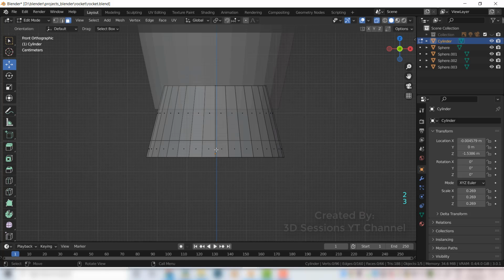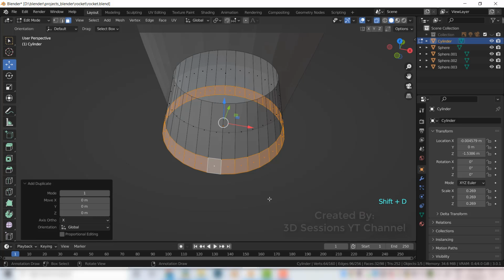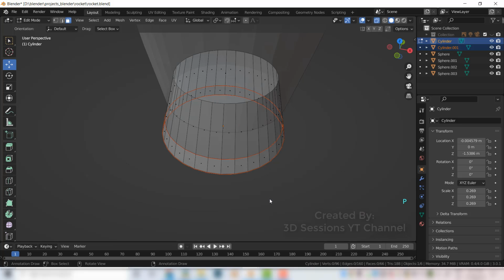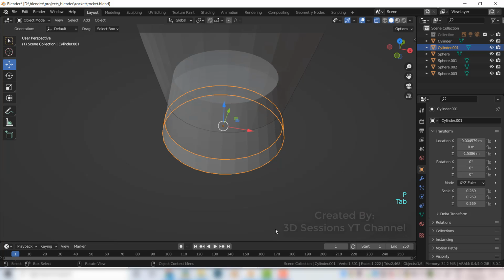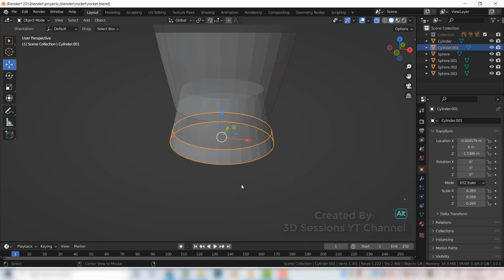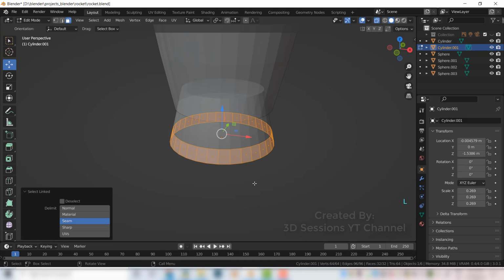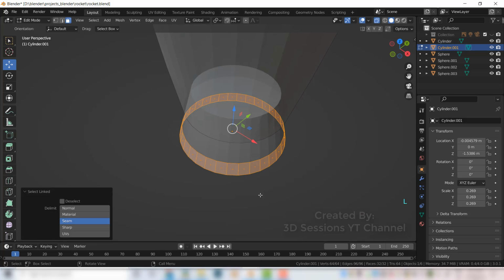Now select all these faces. Shift D to duplicate. P and selection to separate. Now we have the separate ring. Now go to edit mode and press L to select the whole ring and we'll extrude it. E S.